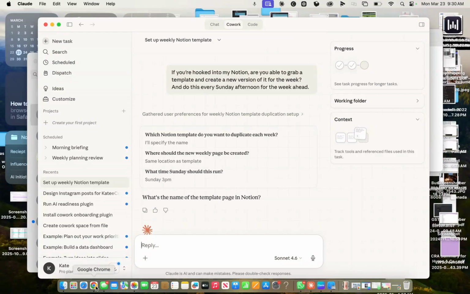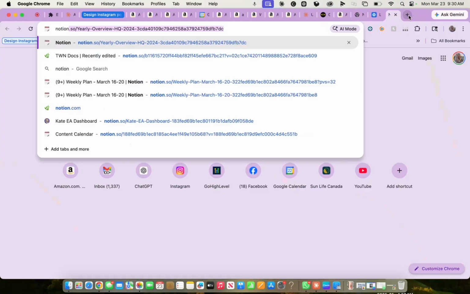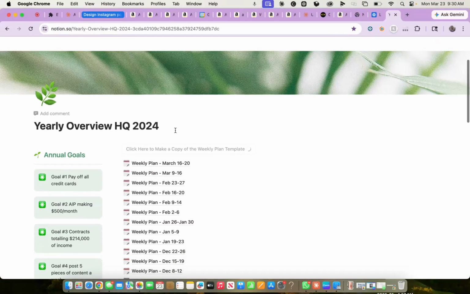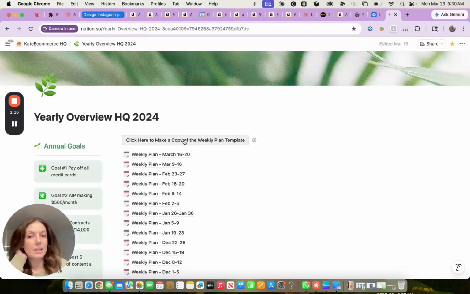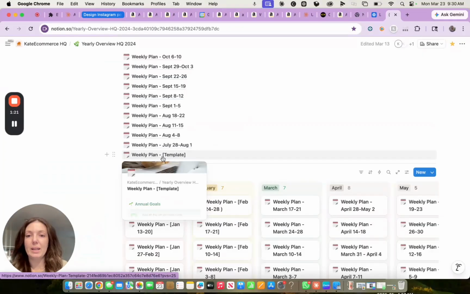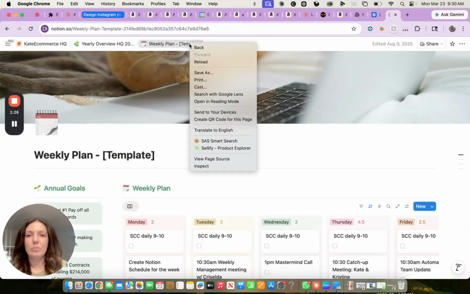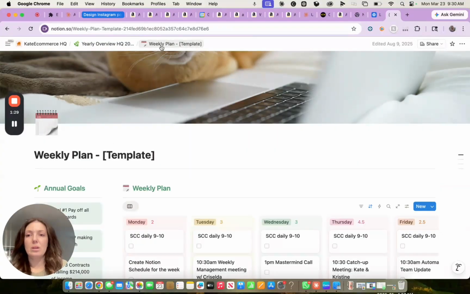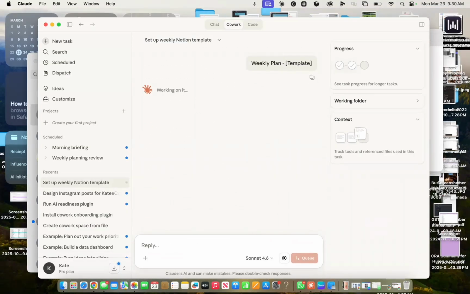What is the name of the Notion page? So let's pull up my Notion and grab the name of it. So these are all of my weekly plans here. And then this is where we can grab a copy. So this is the weekly plan template here. And this is the name that we want to copy. Let's go here. Copy, and we're going to drop that into Claude so that it knows where it is. That's the name of the template.